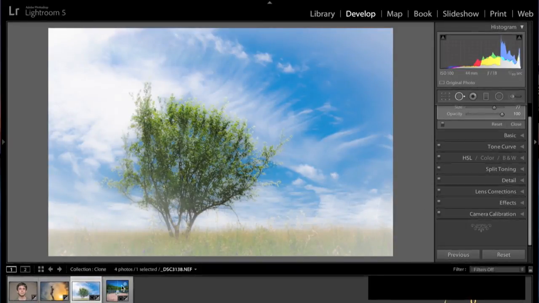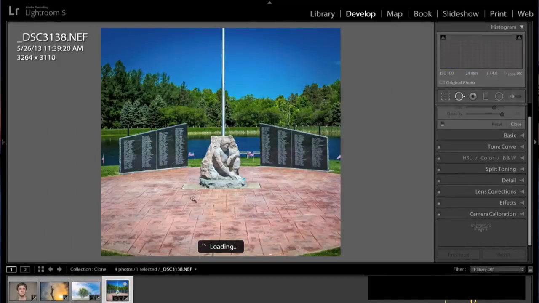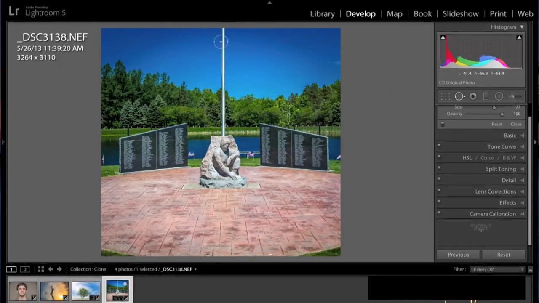The last thing I wanted to show you is if you want to get rid of something that's a strong vertical or a strong horizontal. As you can see here, hold on one second.